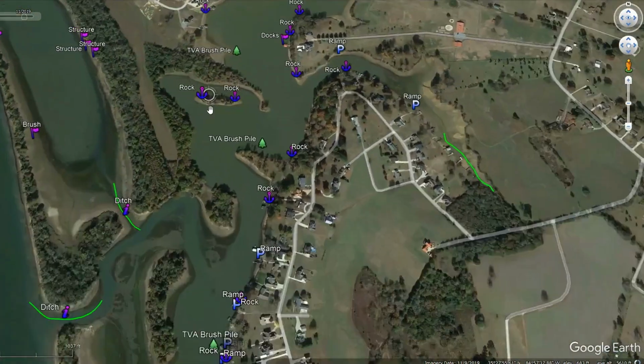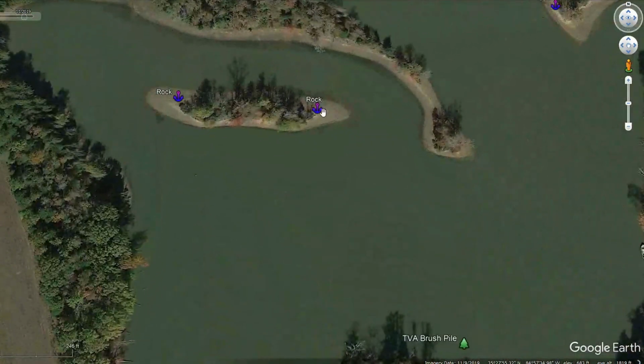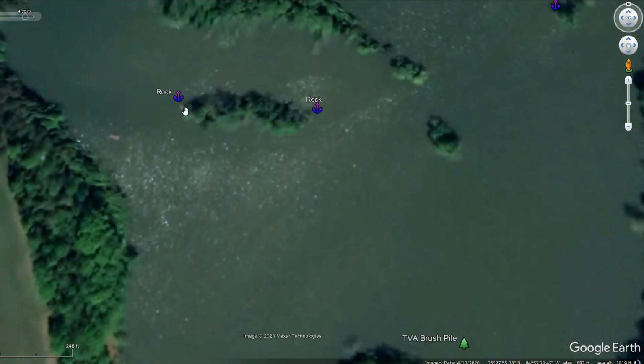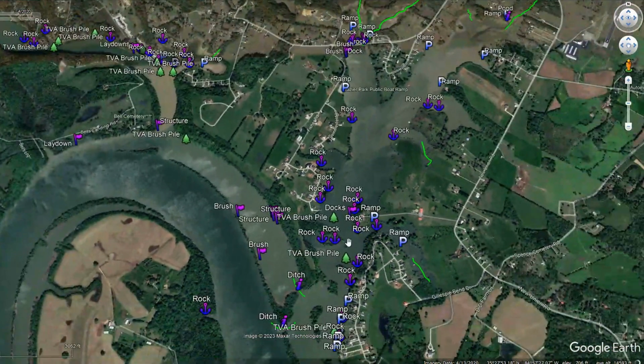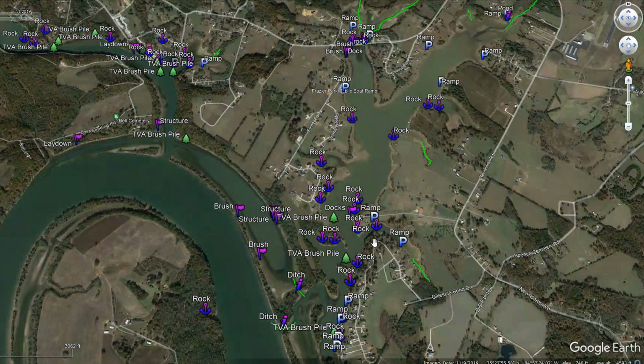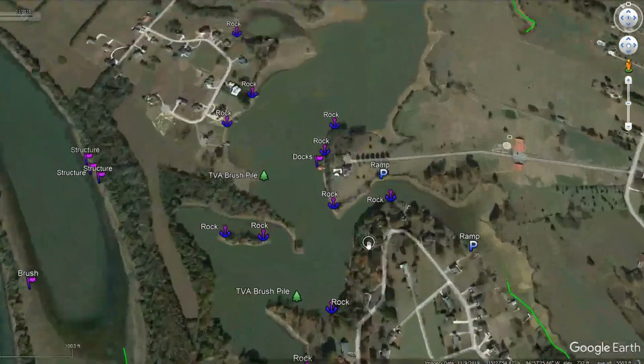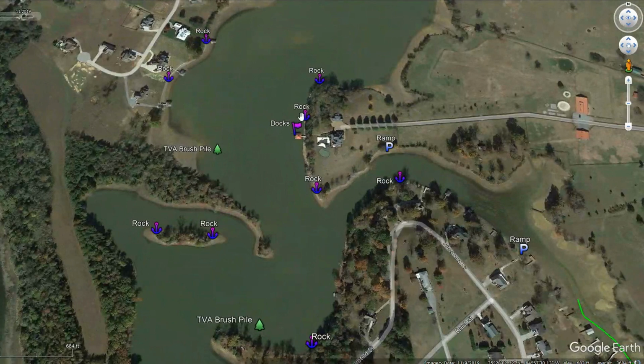TVA brush pile again. More rock off the edge of both sides of this island, so that when the water gets up high enough, that rock is definitely going to come into play. And then as we move over here, let's just look at the back of this thing. This thing's got all kinds of good stuff to it. I'd imagine this is probably a place where you guys like to hang out because it just looks good. These two little sections here. But again, just went over all that.